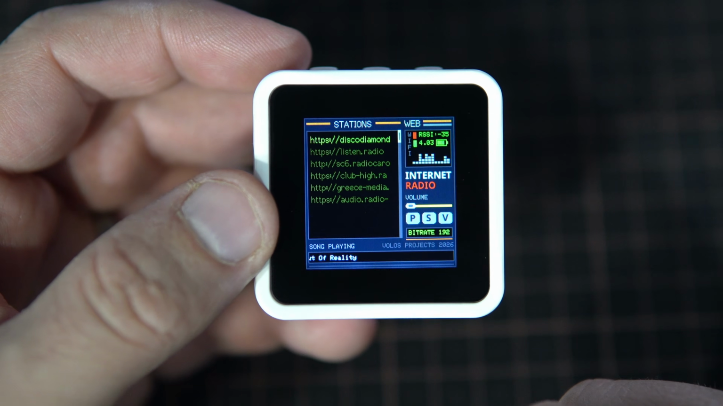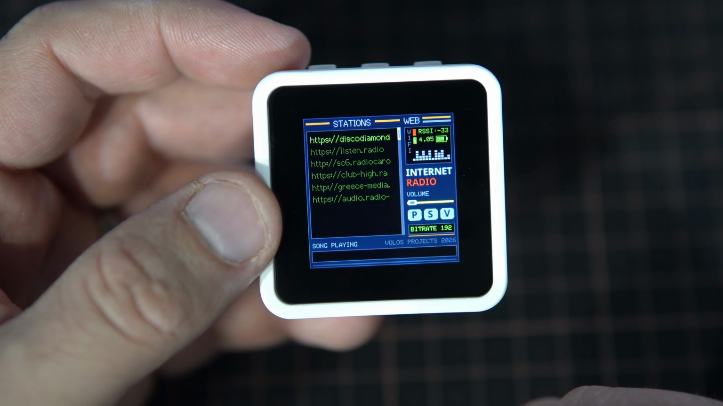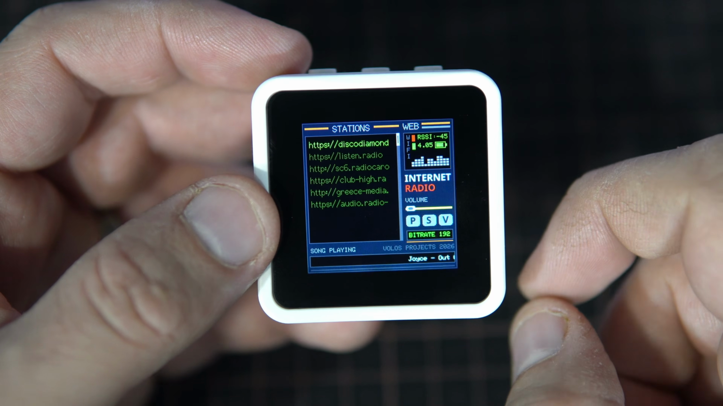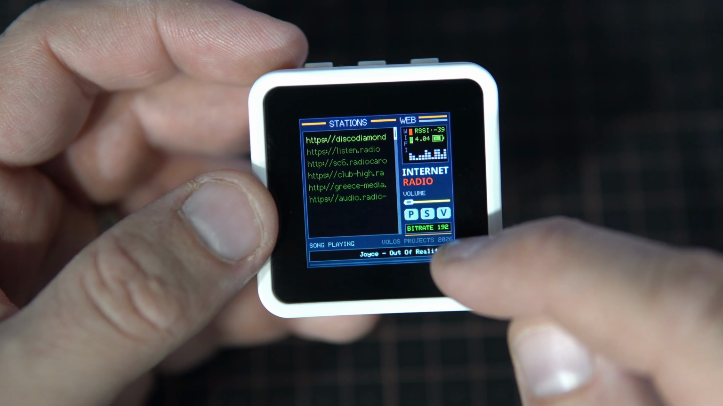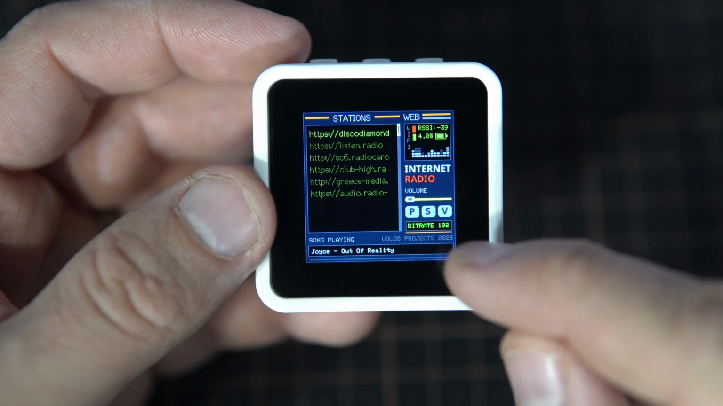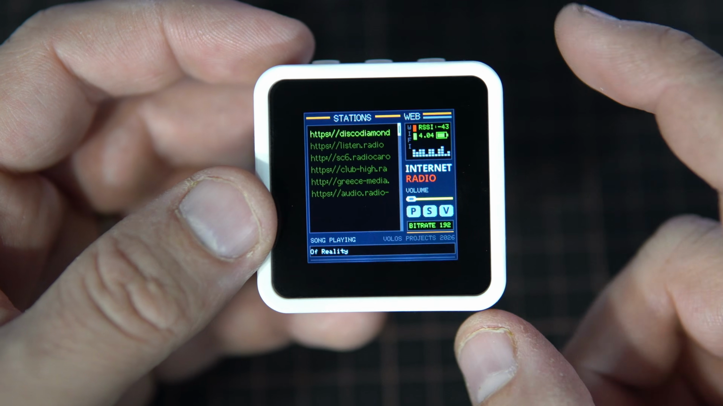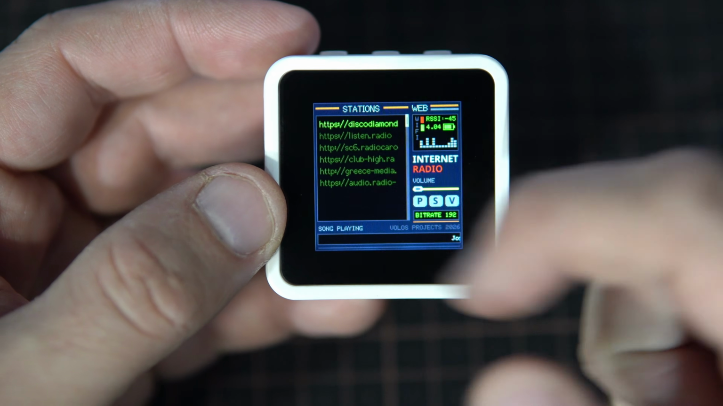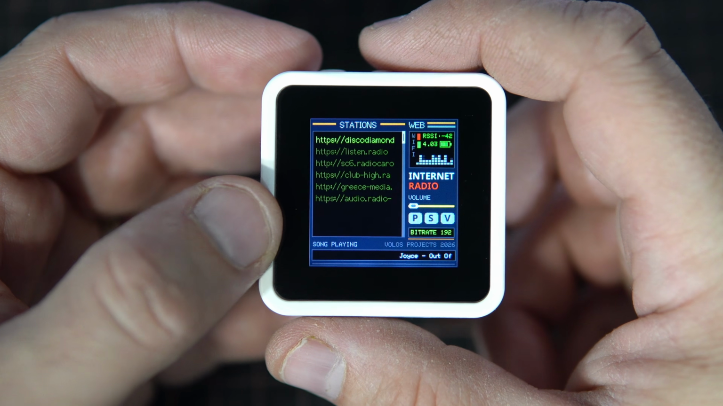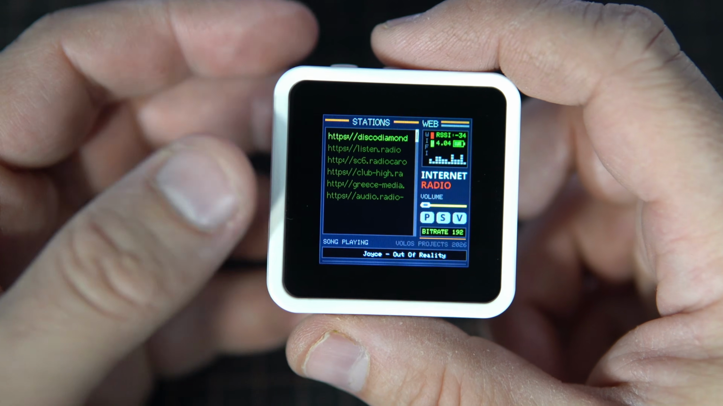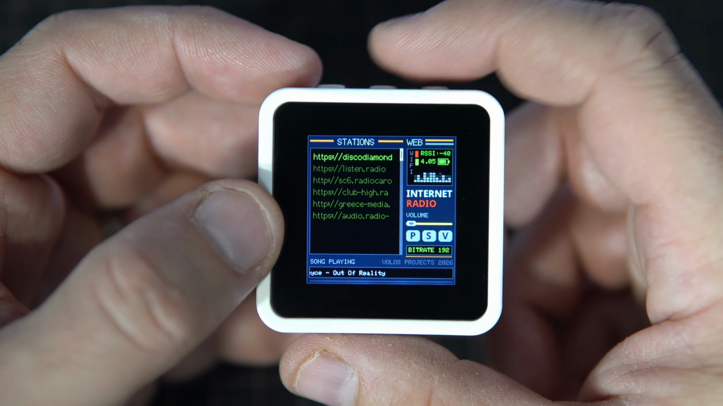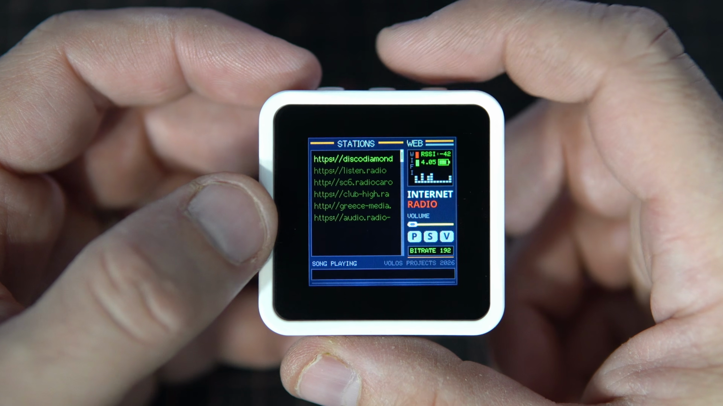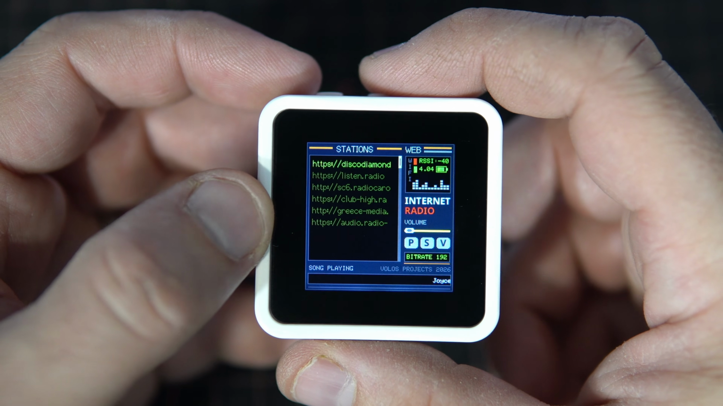Here I can see the song that is currently playing. Here I can see the strength of my Wi-Fi signal. Here is the bitrate. The higher the bitrate, the better the quality. And that's practically it. Here are my stations, and it is very easy to modify that part in code and use your own stations. I will show you where you can find practically every radio stream in the world.